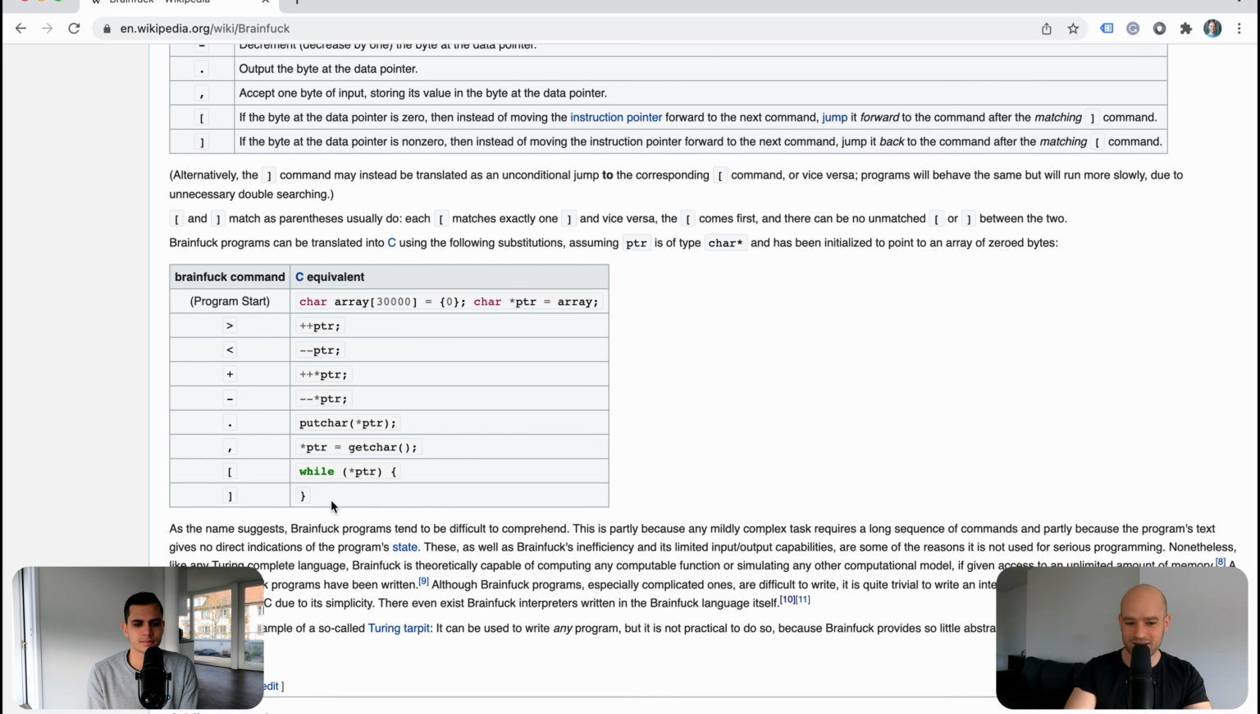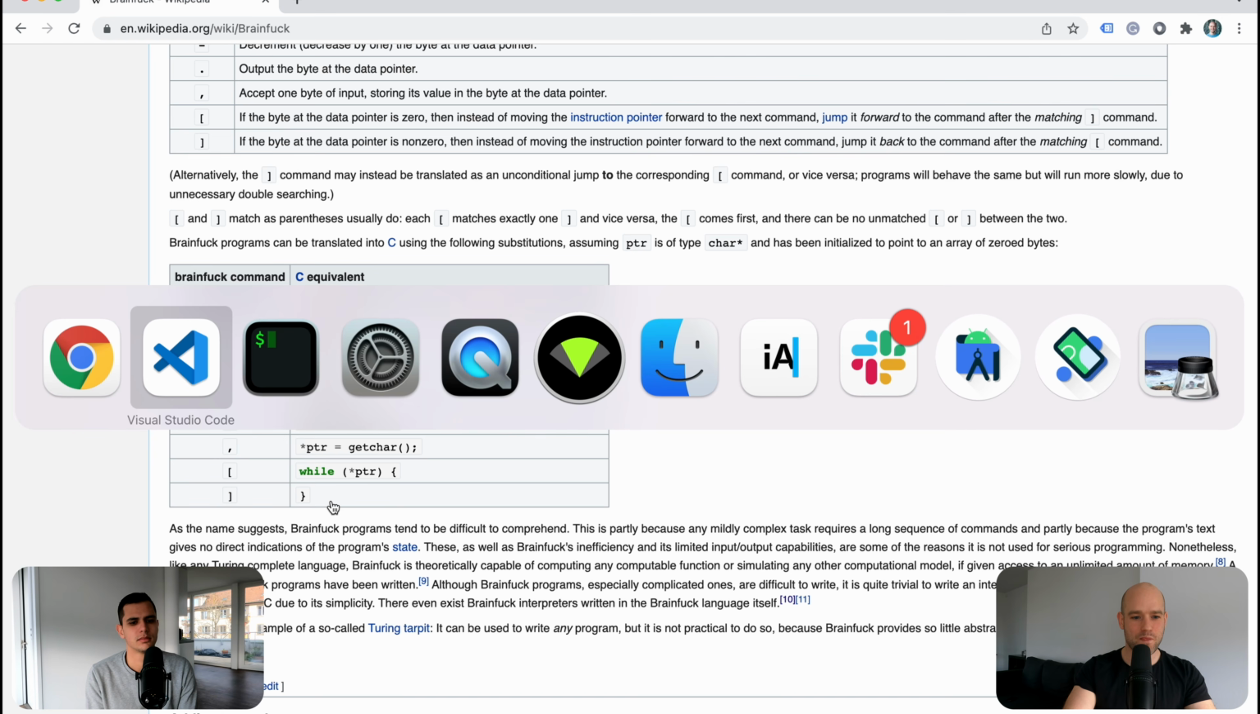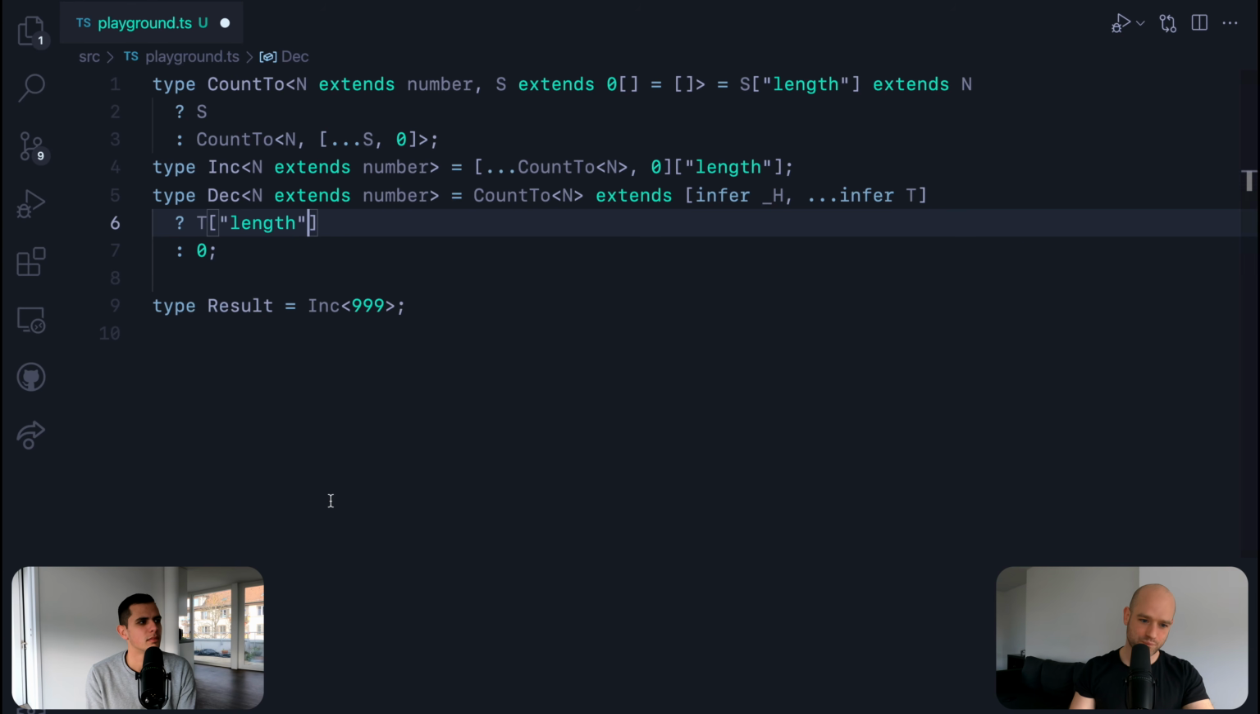Anything. So all Turing complete languages are equally powerful. So you can implement React in Brainf and everything. Don't get me started on this. So let's implement the Brainf compiler with types only. I think you're going to be surprised how easy it can be done.